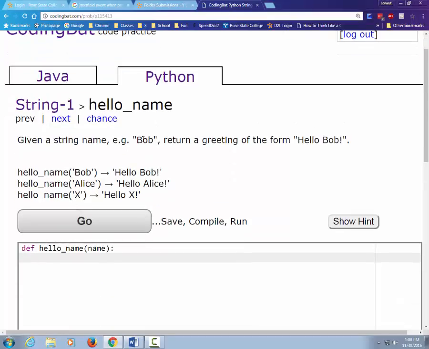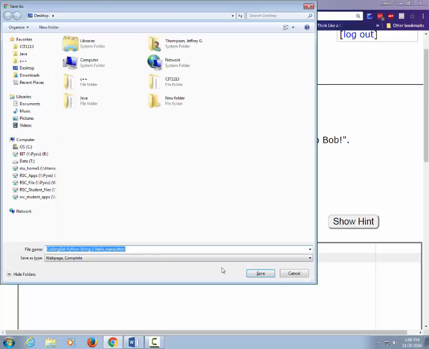Given a string name, that's all that's passed in as a parameter, return a greeting of the form hello, followed by the name, followed by an exclamation mark. So this one doesn't even have any logic in it at all. We just need to make a string and then return that. S is equal to hello, followed by a space, followed by the name, followed by an exclamation mark. That should meet the criteria.